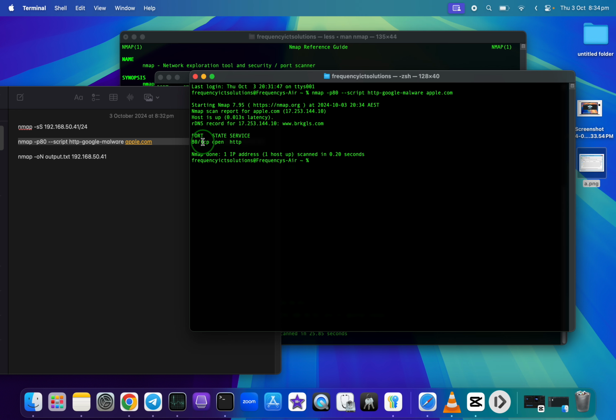As expected, no malware was detected on this website, and port 80 is the only open port, commonly used for HTTP connections on web servers.